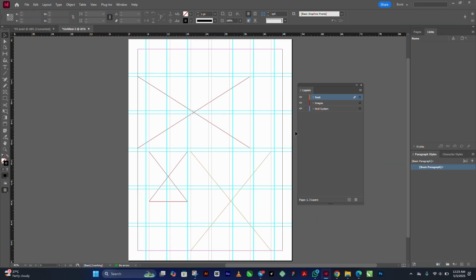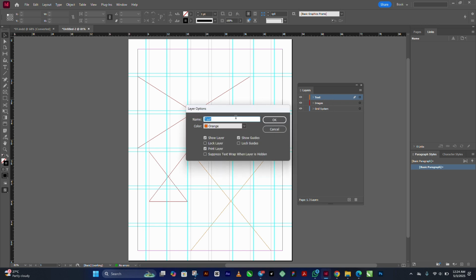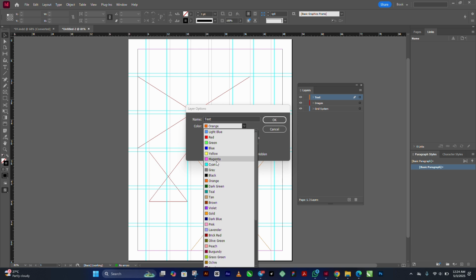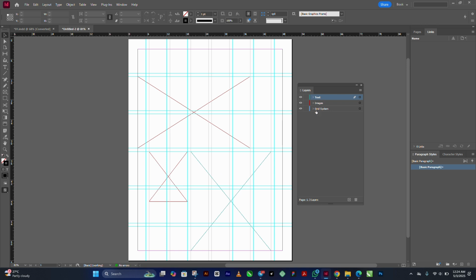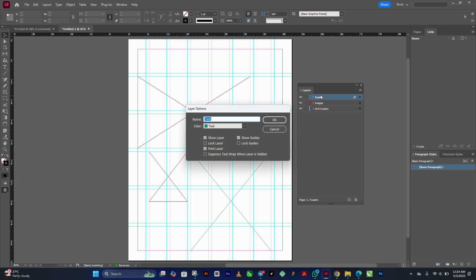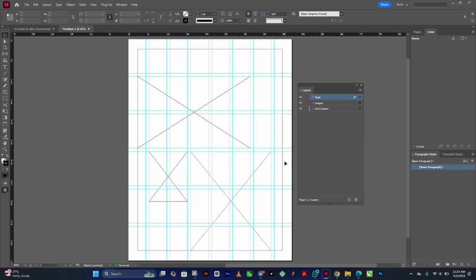Now the color kind of looks similar to the images layer, and I don't want that, so I'll double click and then change the color. I want something green, and I'll say okay, and then green is not really showing, so I will just change the color to another thing. So feel free to experiment with some of these colors.